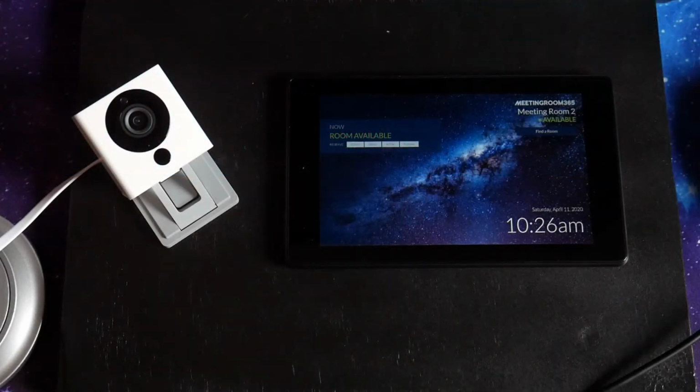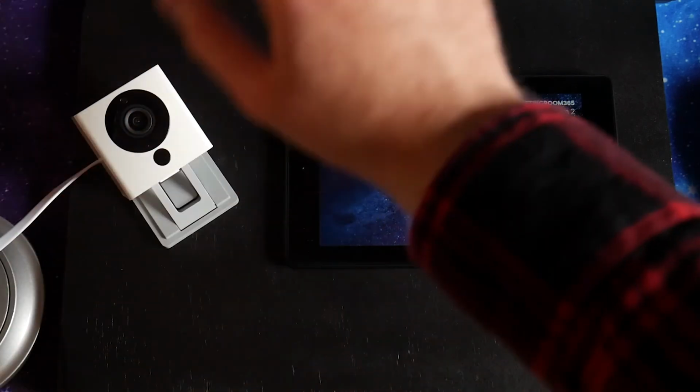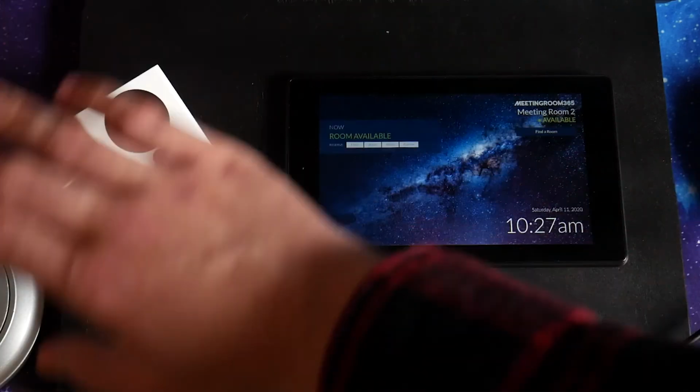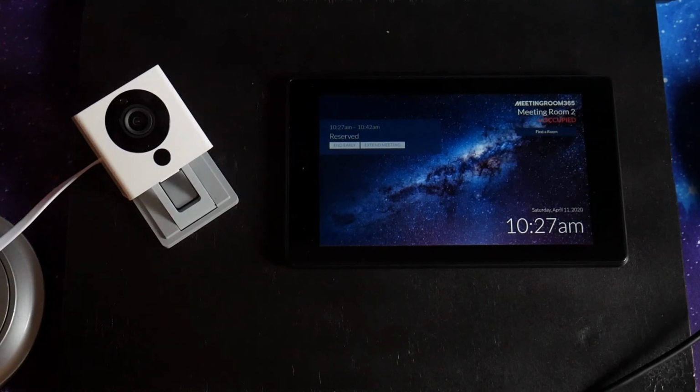Here, we have a Wyze cam set up with IFTTT and Meeting Room 365 set up on a Fire tablet. As you can see, when I wave my hand in front of the camera, the room is reserved for 15 minutes. This will continue in 15-minute increments as long as the camera is detecting motion in the room. Keep in mind there is a delay of 30 seconds to a minute.